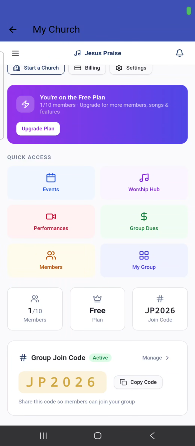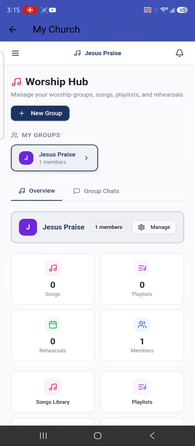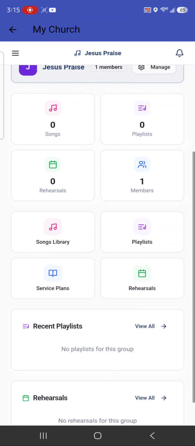So now I'm going to show you how to create your song listings, rehearsals, and your playlist for when you get ready to perform. So you'll click on Worship Hub. When you go to Worship Hub, you'll see your songs at zero, how many songs you have, how many playlists you have, your rehearsal dates, how many you have, and how many members.